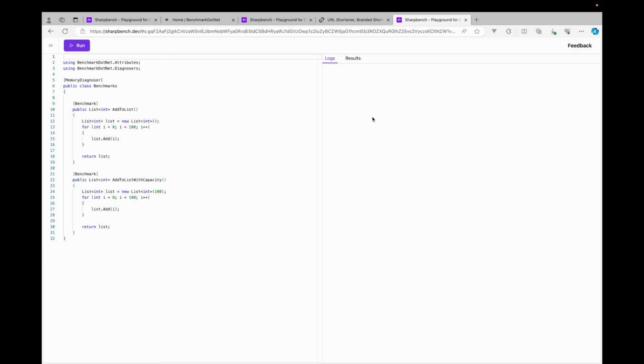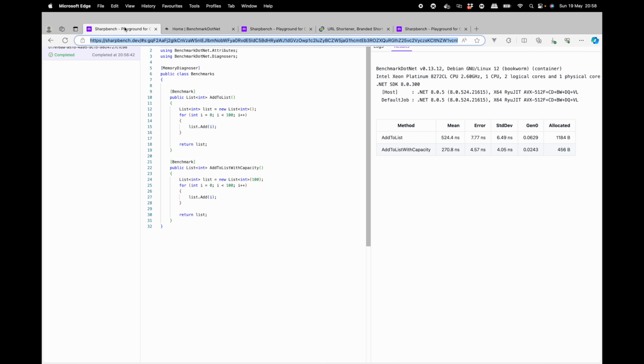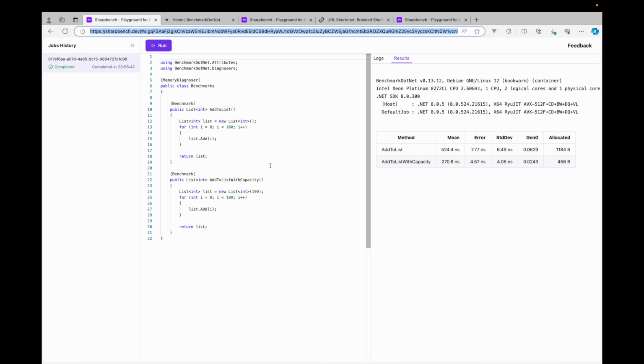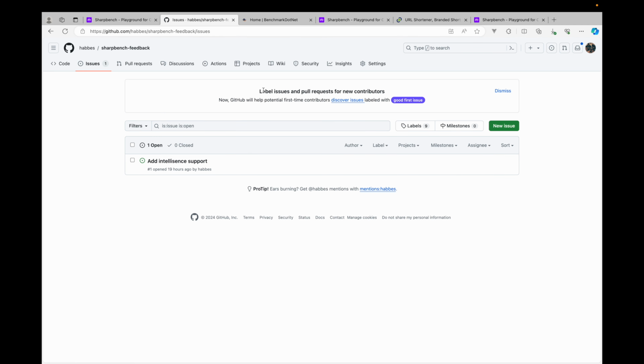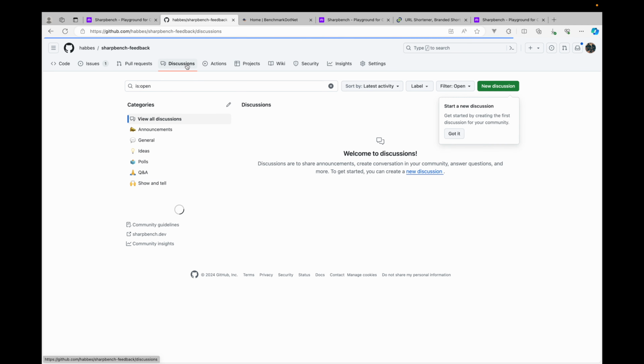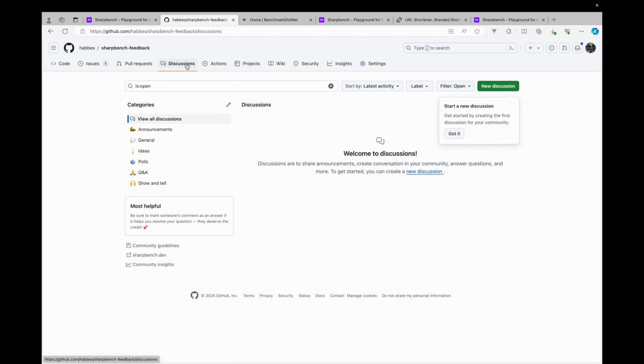I plan on making improvements over time, adding support for IntelliSense, maybe support for different operating systems, different .NET versions, and things of that nature. If this is something that you would find useful, feel free to go to sharpbench.dev and give it a try. If you run into any issues, you have any questions or any suggestions, click the feedback link, and it will take you to a repository where you can report an issue on the issues page, or you can go to the discussion page if you have a question, suggestion, or you want to start a thread on a relevant topic.